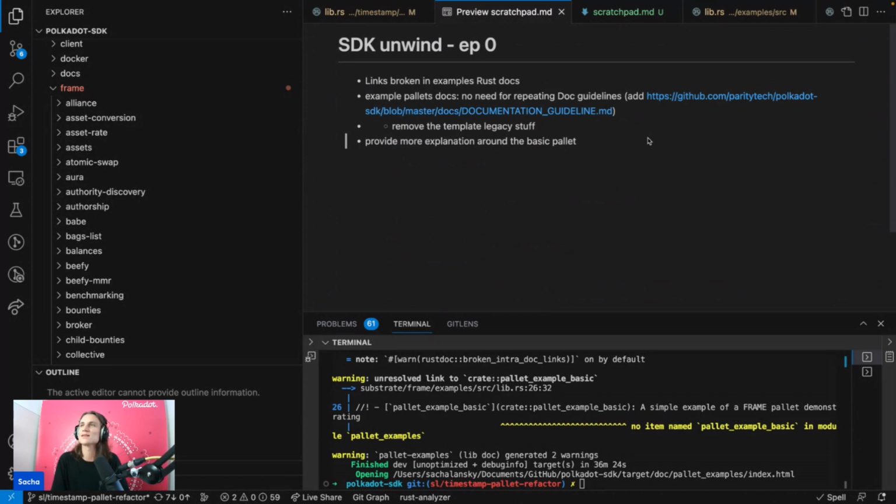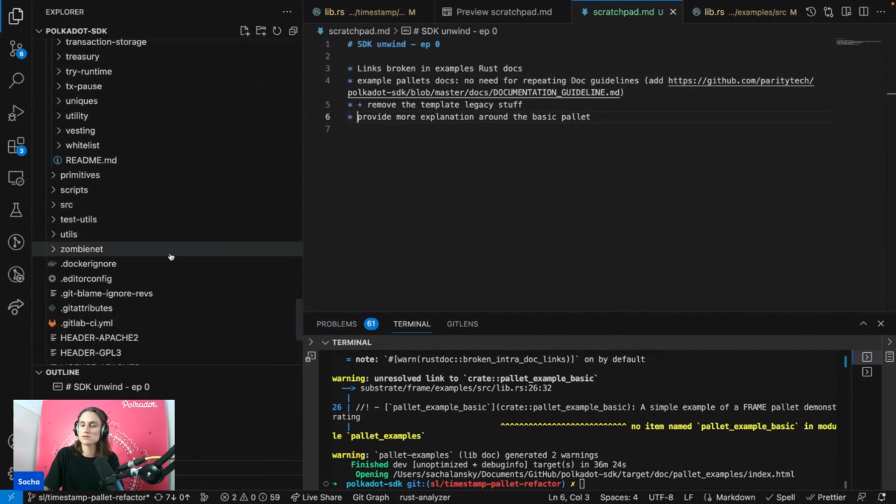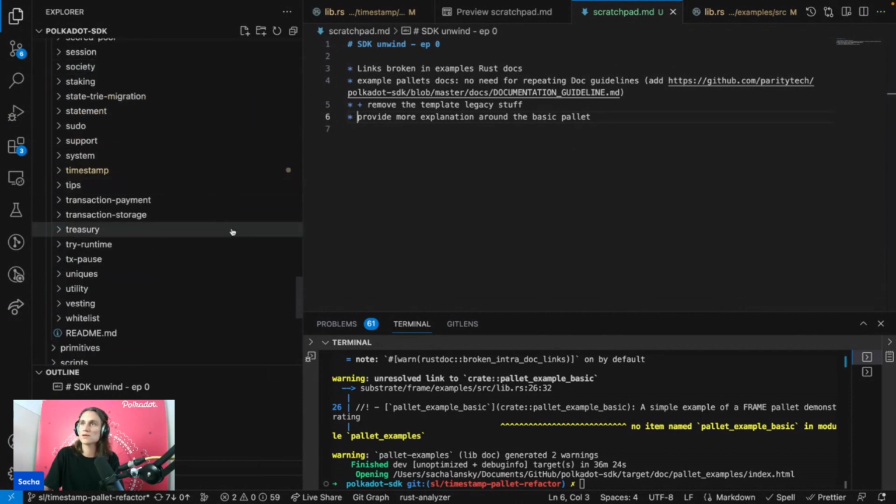So that's just links. Yeah, the links are broken. We're going to fix that. There's some repetition that we can fix also, and there's some explanation that could be done within these example pallets that I can improve here. But super cool. If you have any feedback, by the way, anything that you've caught, just reach out to me.